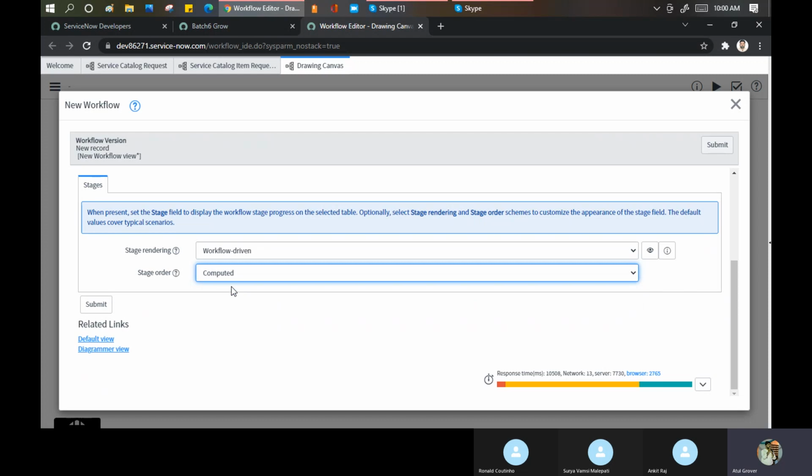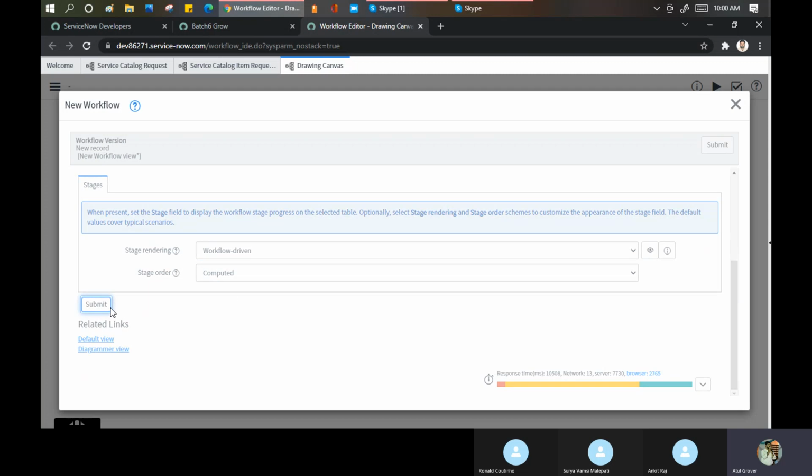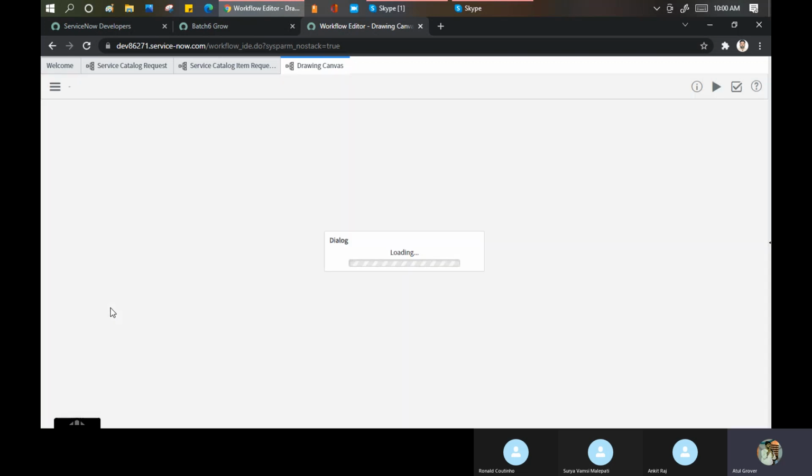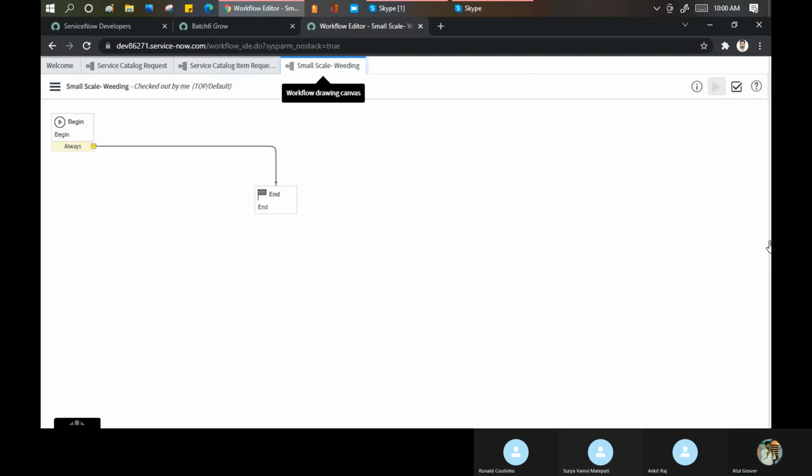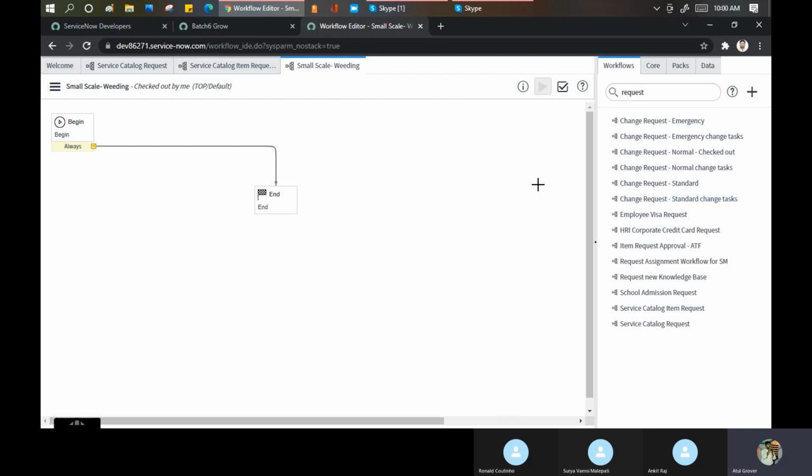This is just a definition I'm doing. I'm not doing anything else till now. I did not add any approval, any task, anything. I just click on submit. Okay, now my workflow definition is ready. Let me click on this.